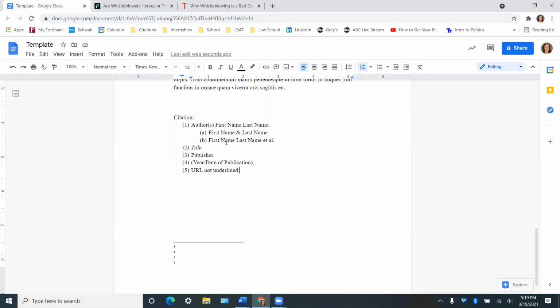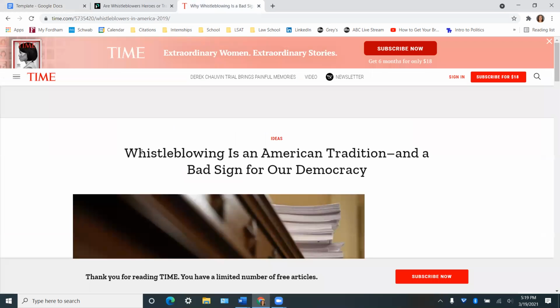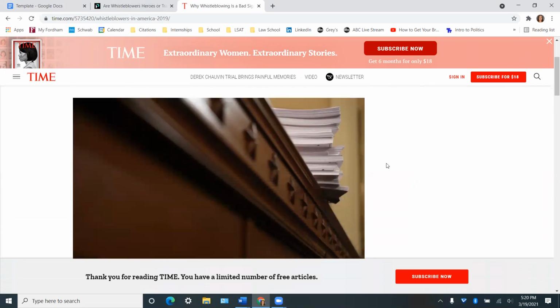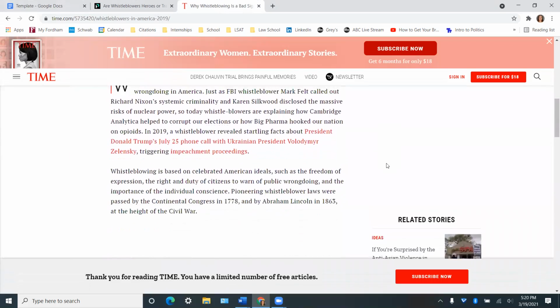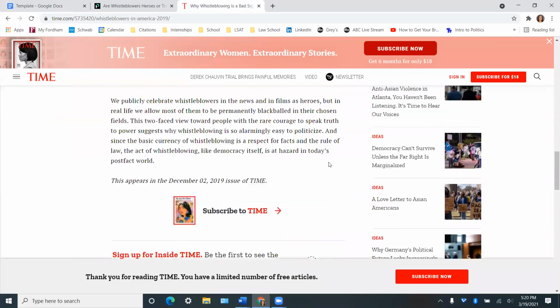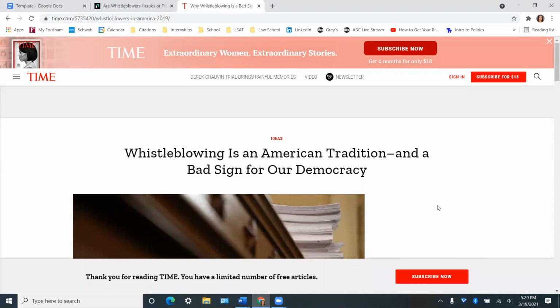So we're going to go into two examples. The first one is a Time magazine article. We're citing the Time magazine article as an online source rather than a magazine periodical, because we can tell that this article originated online rather than in a print version of Time magazine. We know that it originated online because we don't see page numbers. If there are no page numbers, that generally means that it originated online and you can cite it as an online source.